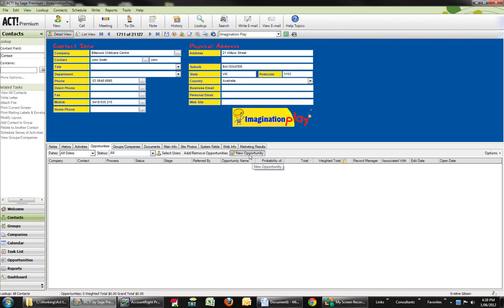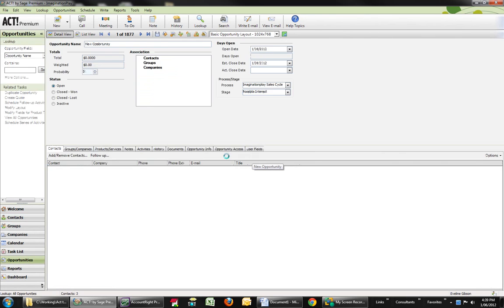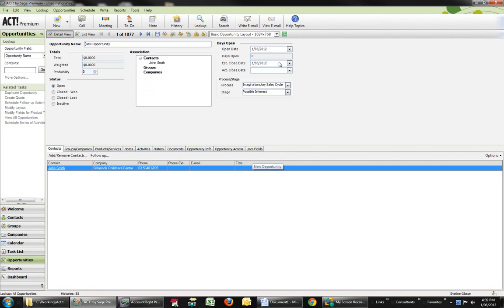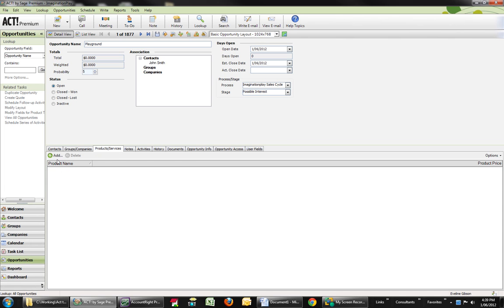So new opportunity, and possible interest, and give it a name, so playground or fitness or whatever it is. And then be sure to add products and services.